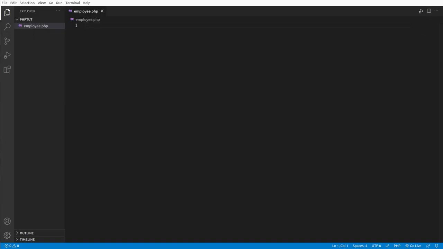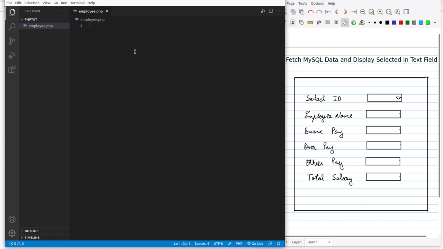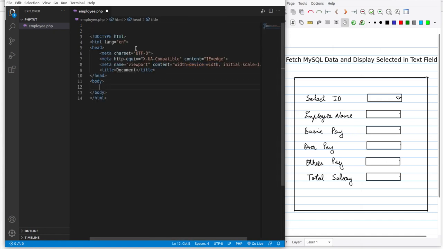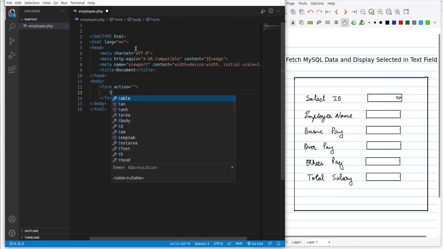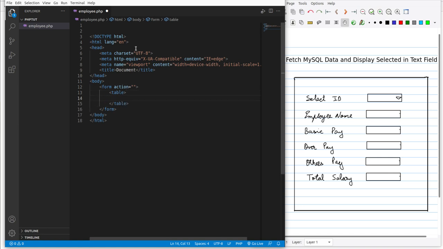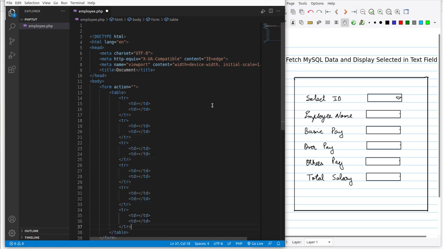We can go back to the code over here. Let me rearrange, and anyway, these are your HTML components. So in the body, we'll add the form, and then we'll add the table, 6 rows and 2 columns. So in the first row, let's add 2 TD fields. Let's create the skeleton first: first row, second row, third row, fourth, fifth and sixth.